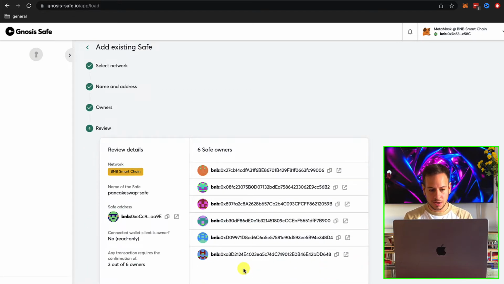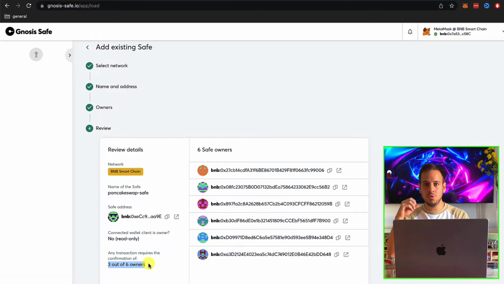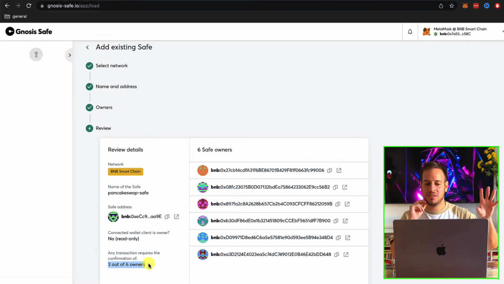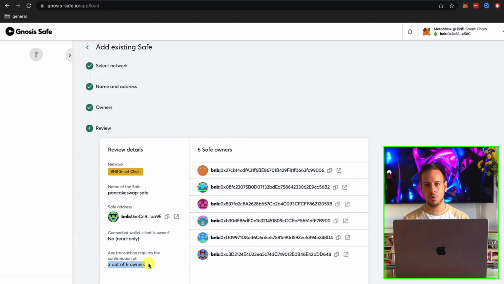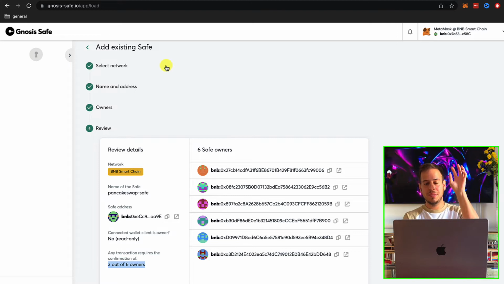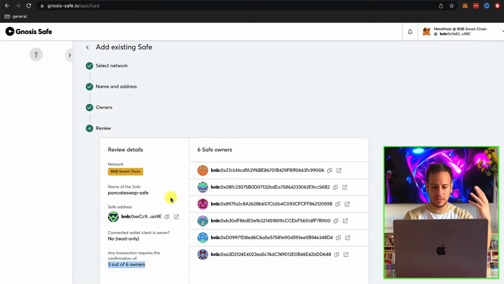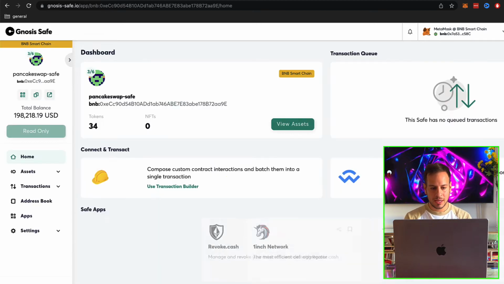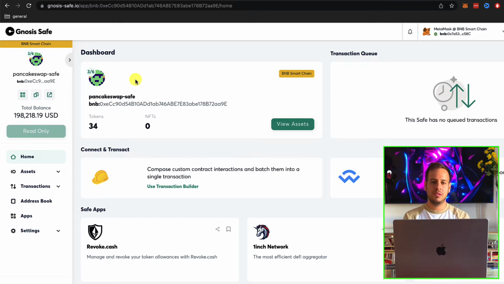You're going to click continue, and you can see that it's 3 out of 6 owners. So in order to change the MasterChef smart contracts, you need 3 out of these 6 owners to approve it. Okay, so it's another layer of security rather than the timelock. You need 3 out of 6. If you just hack one of them, it's not enough. You need 3. So we're going to click add, and there you go. Now you have the full view of the Gnosis Safe application.